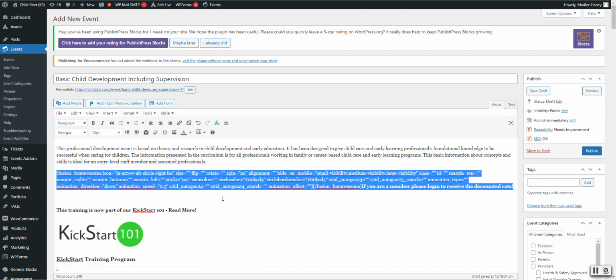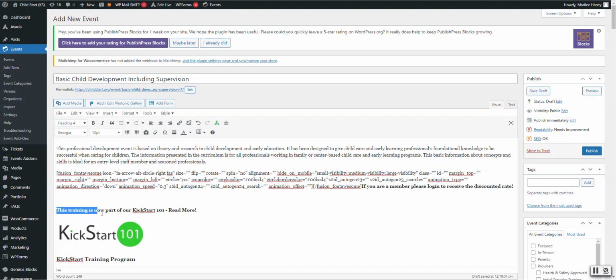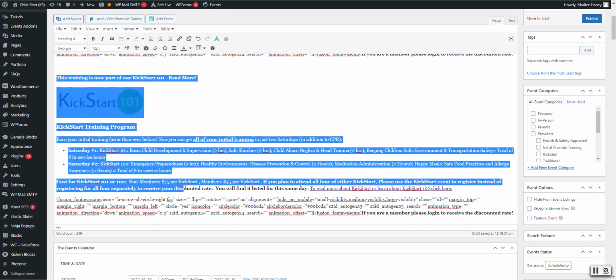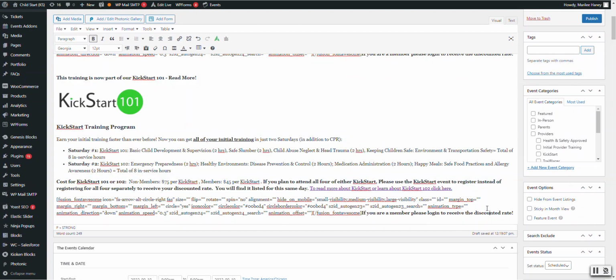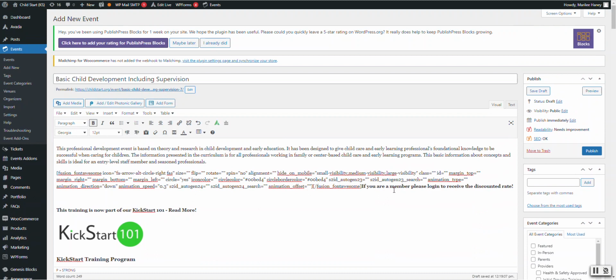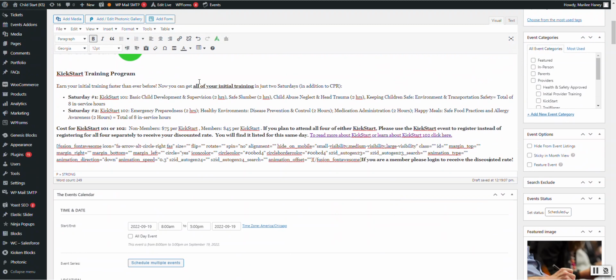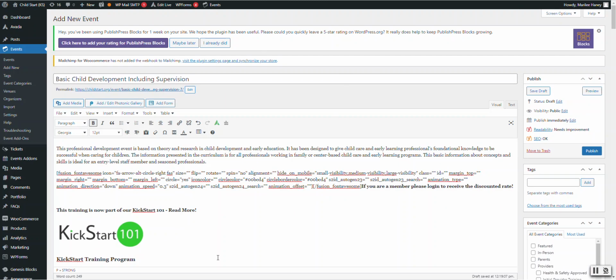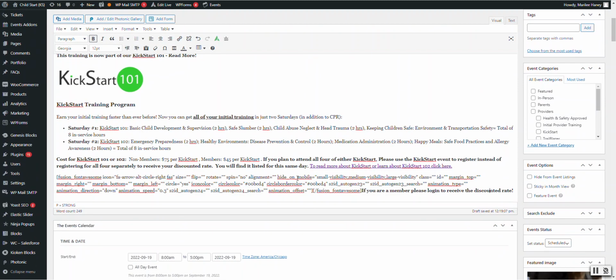And then if it's Kickstart, we have some additional information to talk about the Kickstart training program. And then once again, that same thing that I had before, I duplicate underneath this description about Kickstarts and the logo. It only needs to be once on most trainings, but because we have additional information about our Kickstarts, that's why we put it again at the bottom.